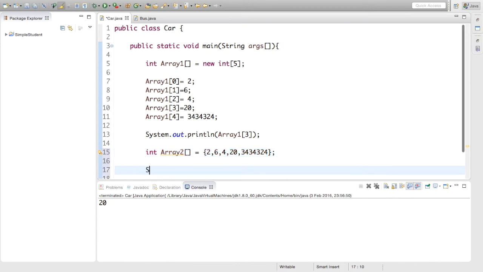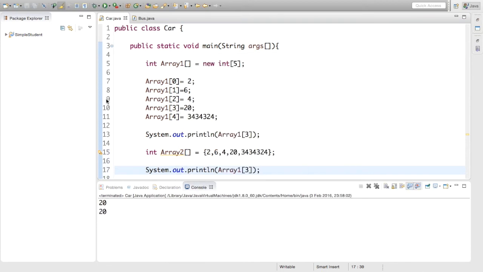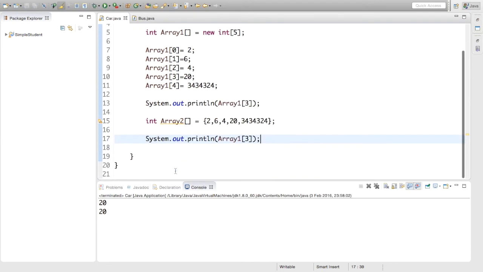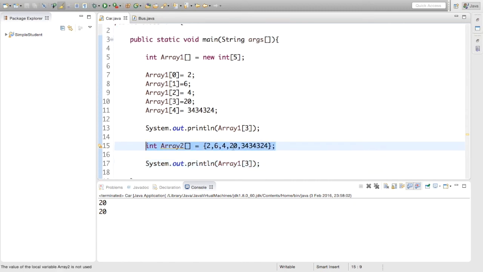Okay, and again we can print out System.out.println. I'll just copy and paste this. Yeah, 20 and 20. So that's the exact same thing again. And I would prefer this way of initializing the array. If you know the values already, it's just a lot more compact and easier to understand.